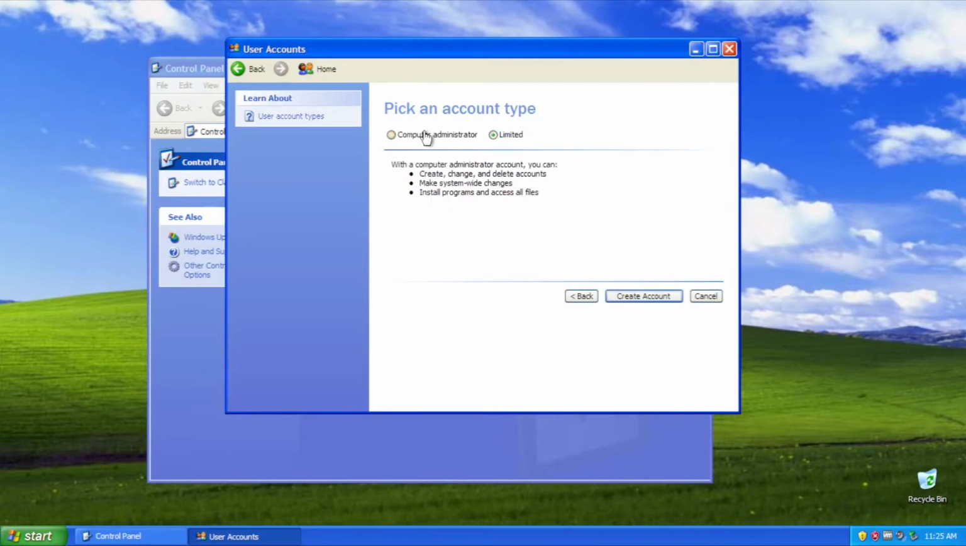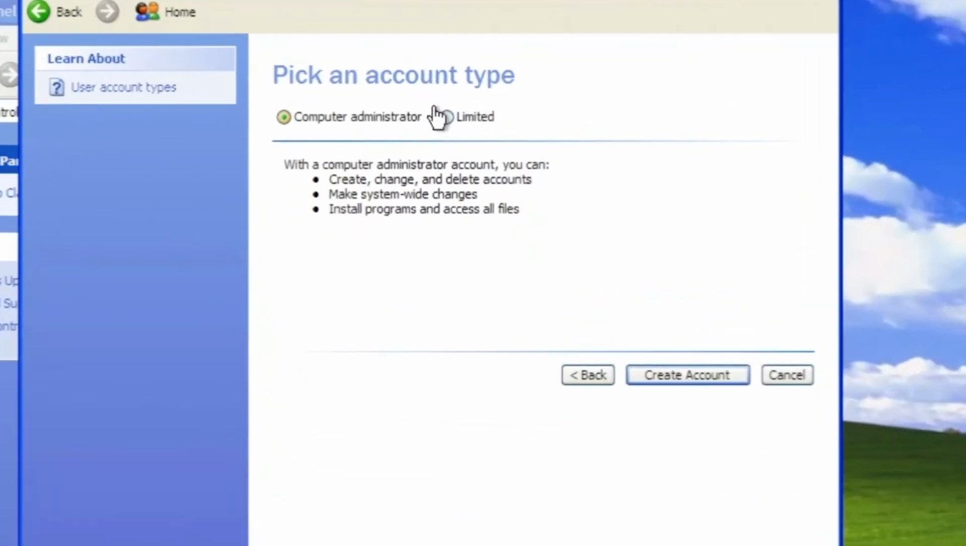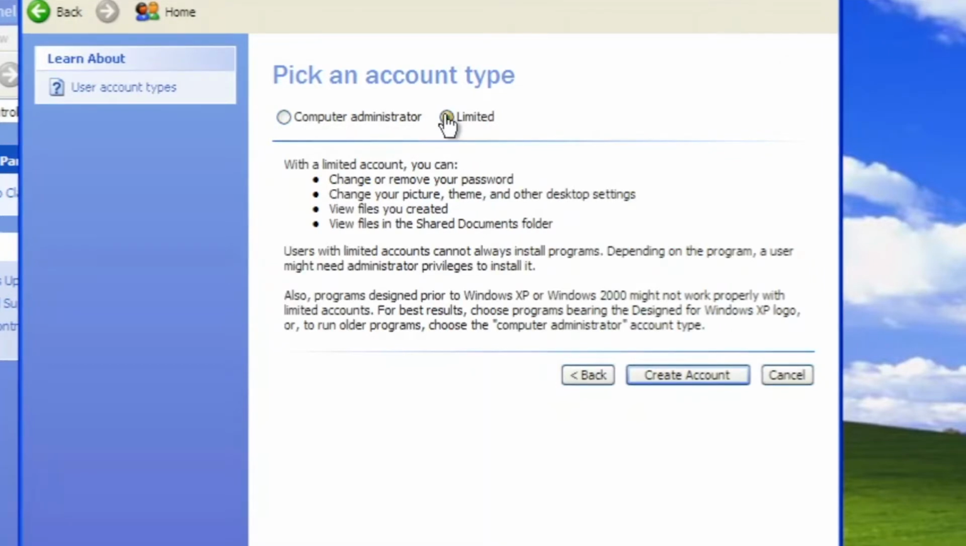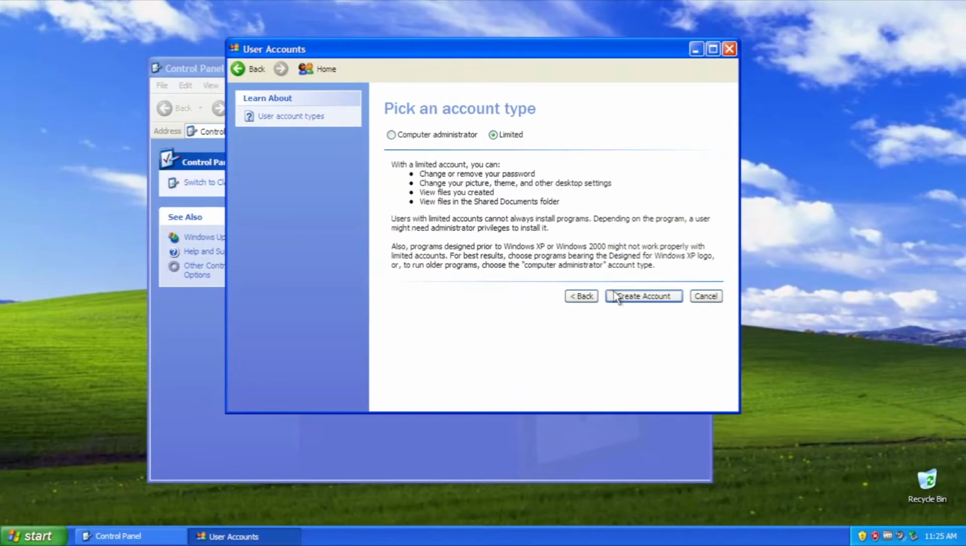You will be presented with two options. Computer Administrator, where the user will be given access to all changes in Windows, such as installing programs, changing the desktop background, accessing files, or even adding, removing, or changing accounts. So be sure to think first before you make someone an administrator. Limited will only be able to create a password, change desktop settings, and view files. Even if you want to install or remove programs, you will probably need administrator privileges to do this. And then click Create Account.